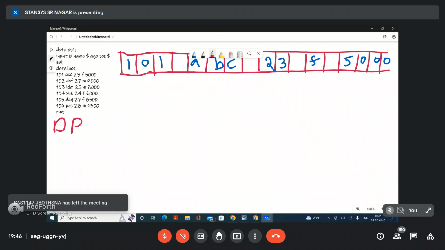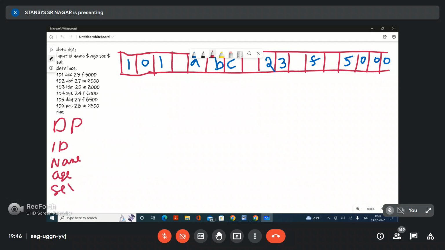What information is it going to save in the descriptor area? It will save this information: what are the variables that we have in this program? Tell me, what are the variables in this program? ID, name. We have an ID variable, a name variable, an age variable, a sex variable, and a salary variable. So it is going to write all the variables' information in the descriptor area. Not only that, now tell me, what is the data type of the ID variable in the program?